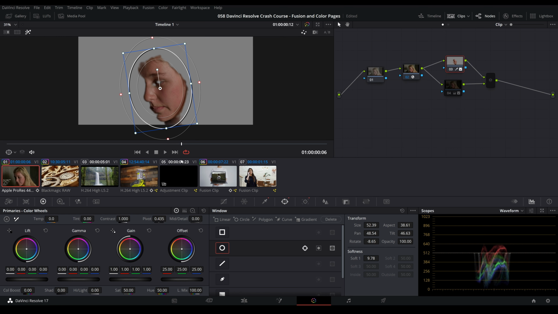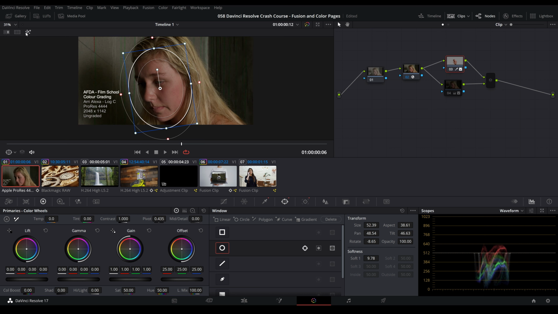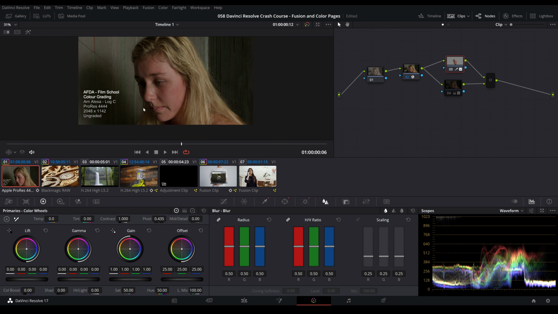So, you could go in here and really fine tune this, but just for the sake of what I'm trying to do, I think this is going to be fine. I'm not actually changing any colors. I'm just adding some softness to her face. So why did we do all this? Well, we did all this because on this next page over here, which is blur, we're now going to introduce some softness to her face.